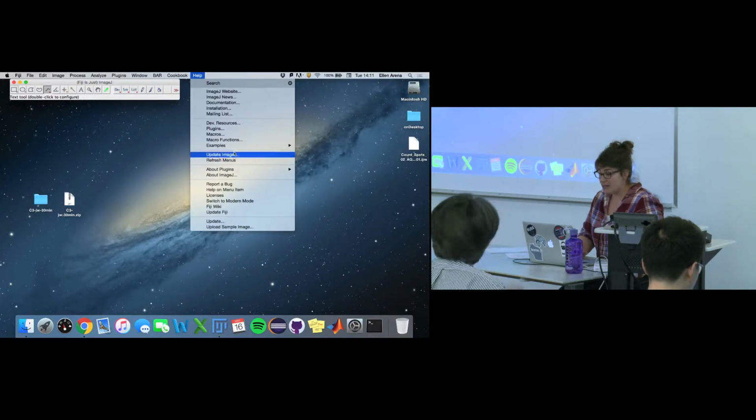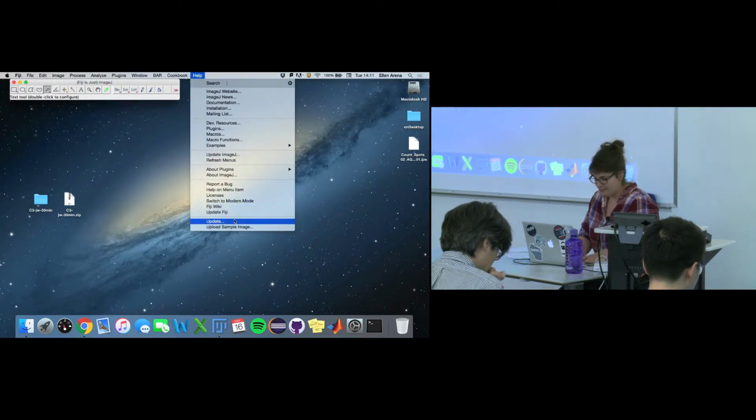This upper one, this update ImageJ, is specifically for the legacy version, the older version of ImageJ. So that one you don't really have to worry about, okay? Just so you're aware that those exist, that's where they are. Okay.